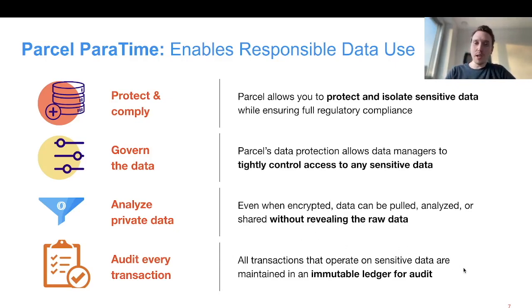And also we provide an immutable ledger for any audit that is maybe necessary, right? So all the transactions that operate on this sensitive data will always be available and maintained in this ledger, right?